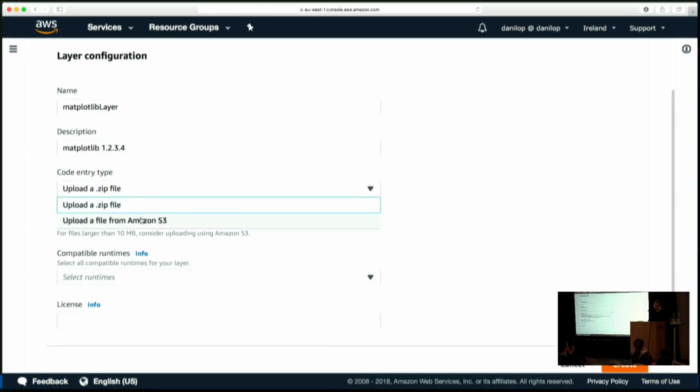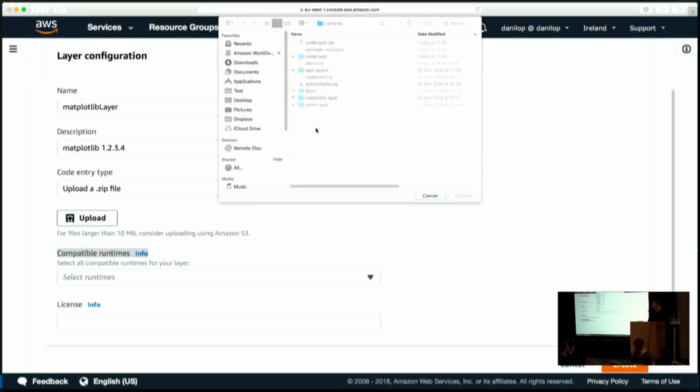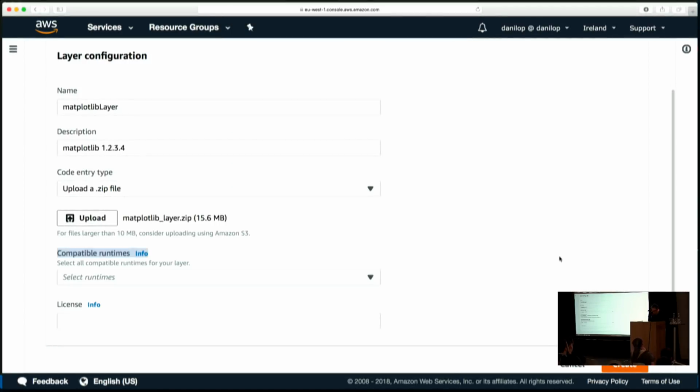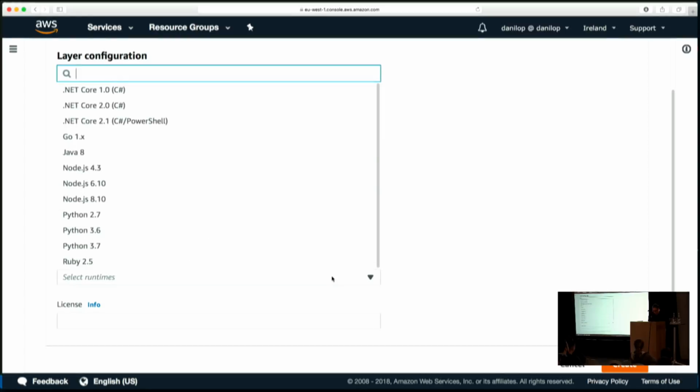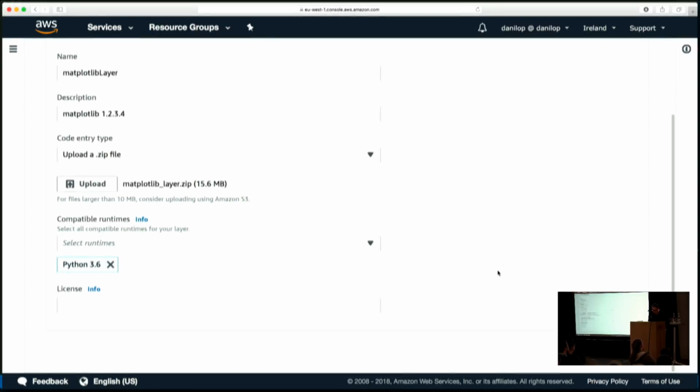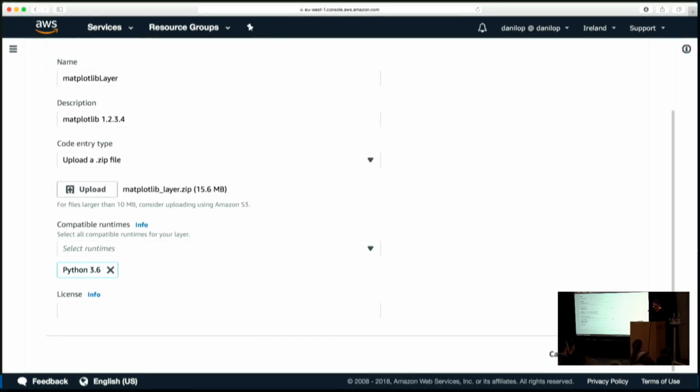So normally you should go through Amazon S3. If it's too big, you can get a timeout from the console. But in this case, I want to risk something. It's a live demo. It can't all go OK. We need to try. And then the compatible runtime, this was built for Python 3.6. Create. The compatible runtime is just for your searchability. And you can always force by ARN to import a module if you want.